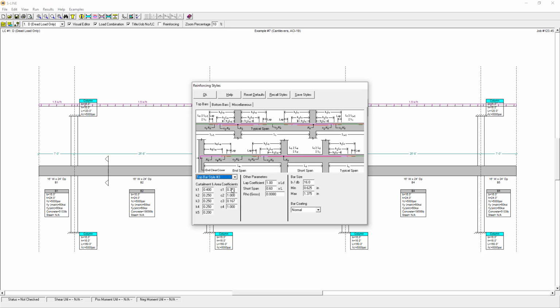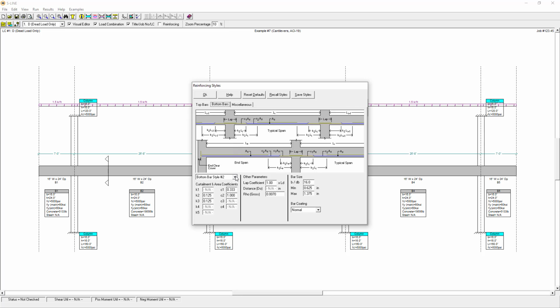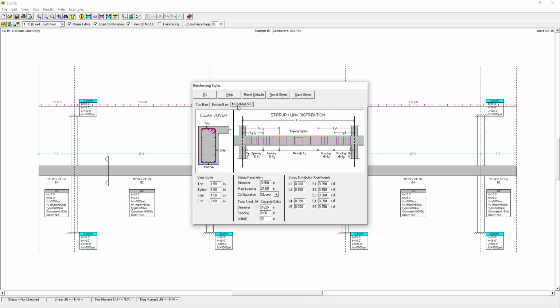Now if we switch bar styles, we can get, again, a different diagram that displays the parameters relevant to this type of bar style. Now this again is just looking at top bars right now, but if we look at bottom bars, we can see that we also have a number of different bar styles available, and each one of these has different parameters associated with them. So once we enter the desired information, this top bars and bottom bar information will then go into our rebar definitions and help us reinforce our spans. And for the miscellaneous, you can see here this refers to clear cover, some of the stirrup parameters, and different distribution coefficients for our stirrups as well.